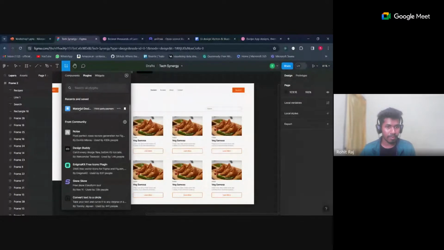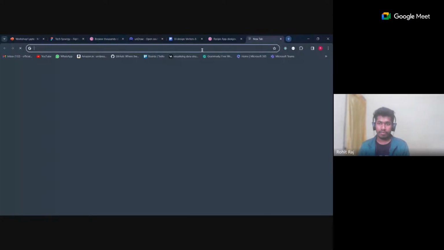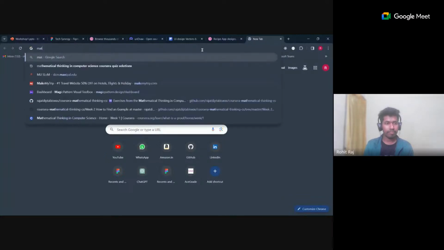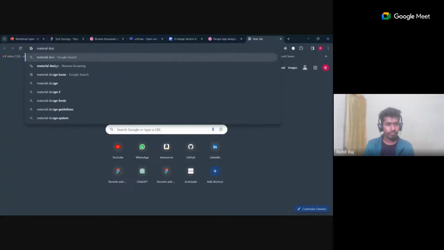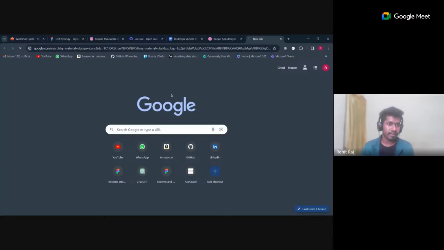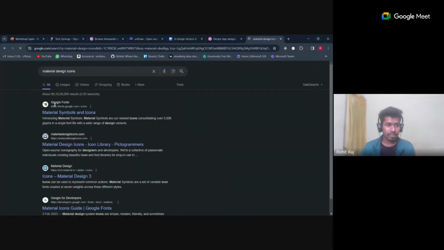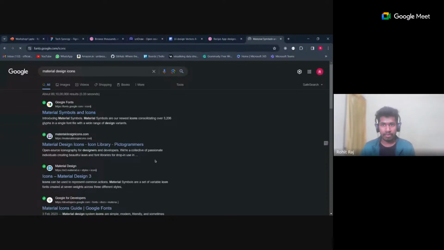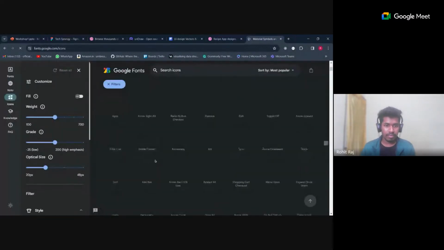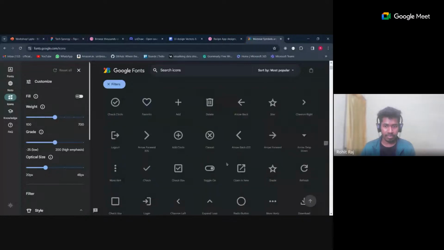So this is a plugin that is generally used, which is Material Design, and these are the icons that are generally provided by Google. All right. If I have to show you the Material Design icons, if you are not familiar with it, these are the official icons that are used by Google in their websites and in their applications. So here you can see all these icons, right? And these look pretty cool.